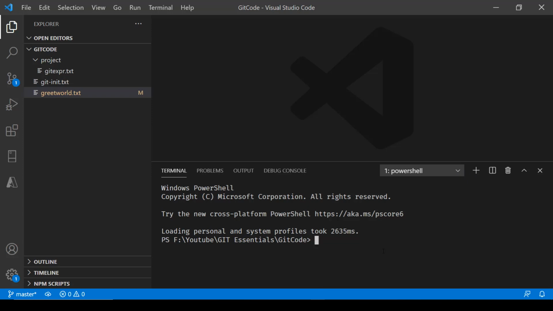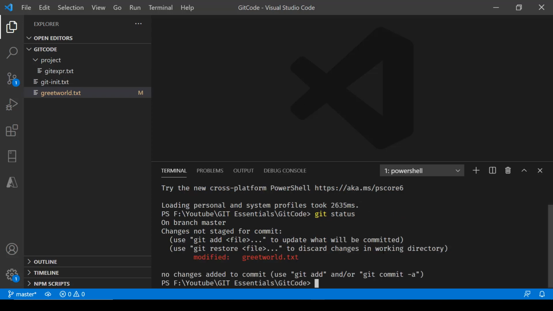Now, next thing is if we go over here and say git status, let's see what it has to show. It says that the file greetworld has been modified, and just above it you will notice the command which says git restore, git add. Okay, so we can go ahead and either make use of git restore file. So let's go ahead and do that, and then we'll also take a look at the other way that I just mentioned. So first is git restore and then the name of the file.